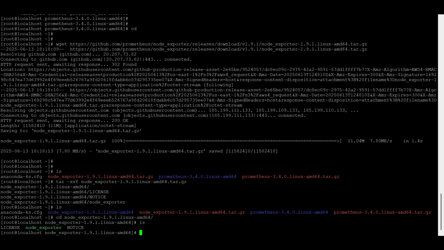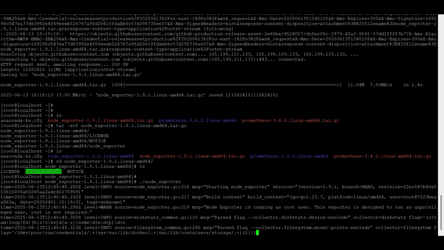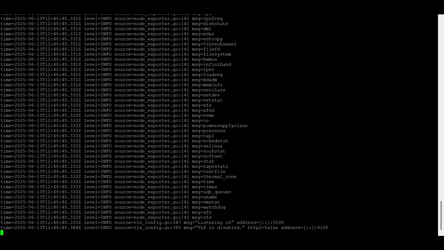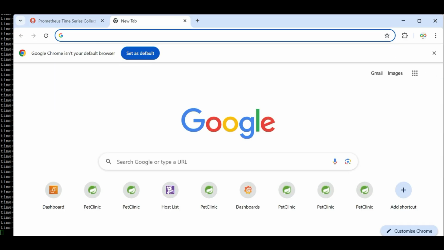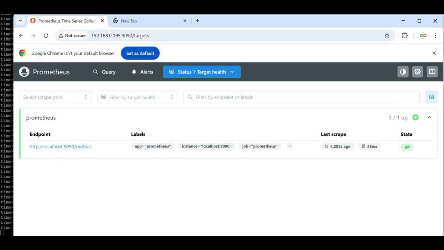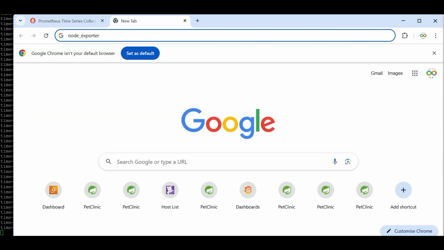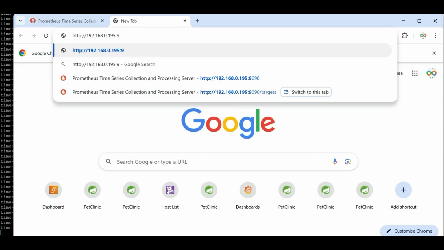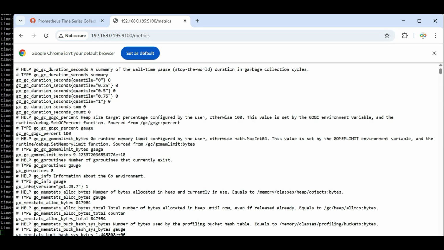For node exporter also you can create a service, but for now I'm going to run node exporter normally with an ampersand symbol. Why? Because if I don't use the ampersand symbol, what happens? Node exporter is started. See, these many metrics collections are happening. How can I check whether my metric collection is happening correctly? Open a new tab, take this IP address for node exporter, port 9100. 9100 is the port number.